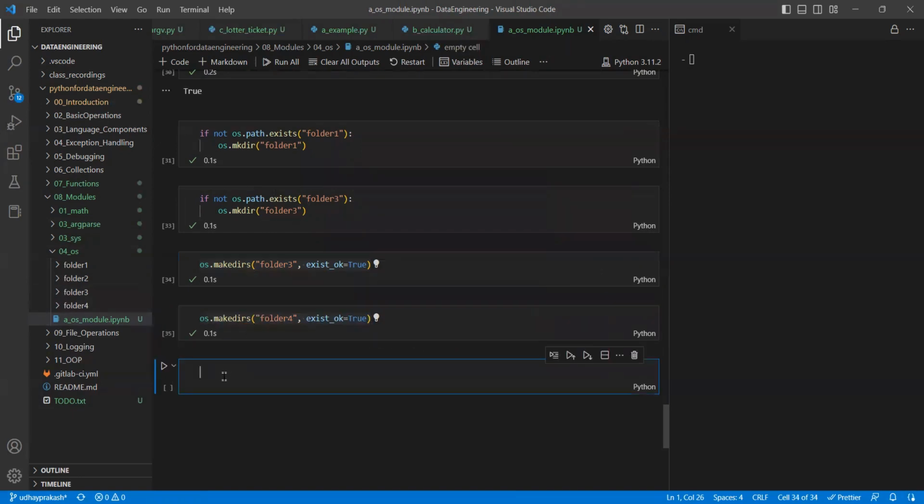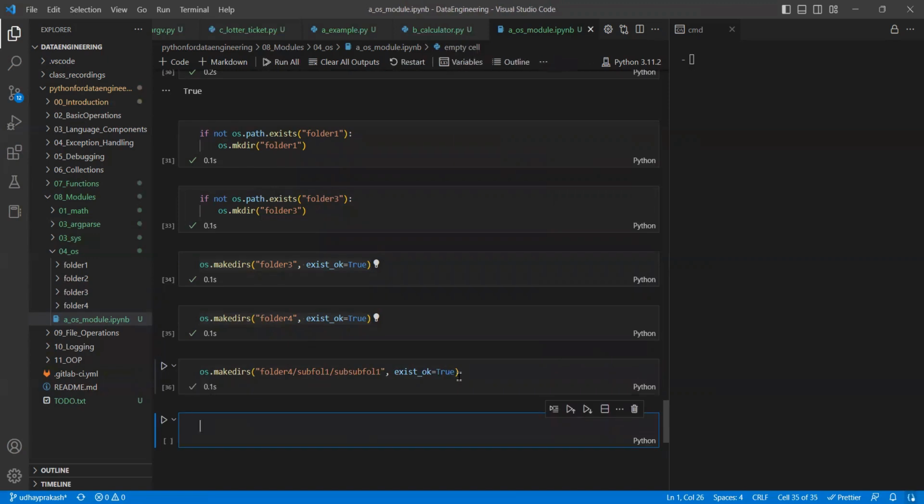So compared to these things, not only that, it can do multiple other things. Folder 4 is there. Within that, you want to create a subfolder. Subfolder 1 I want to create under folder 1. Means within a folder, another folder you want to create. Now you see, under folder 4, one more subfolder is created, another subfolder is created.